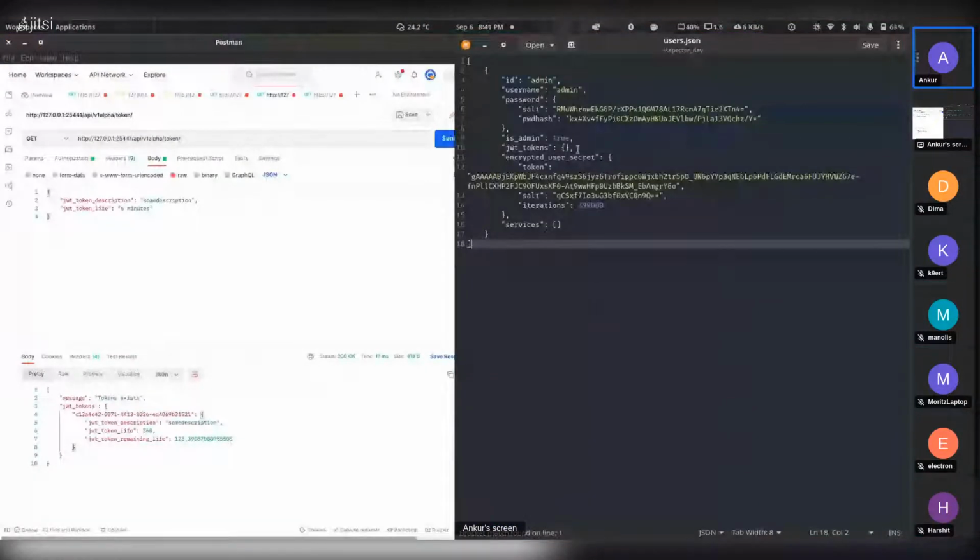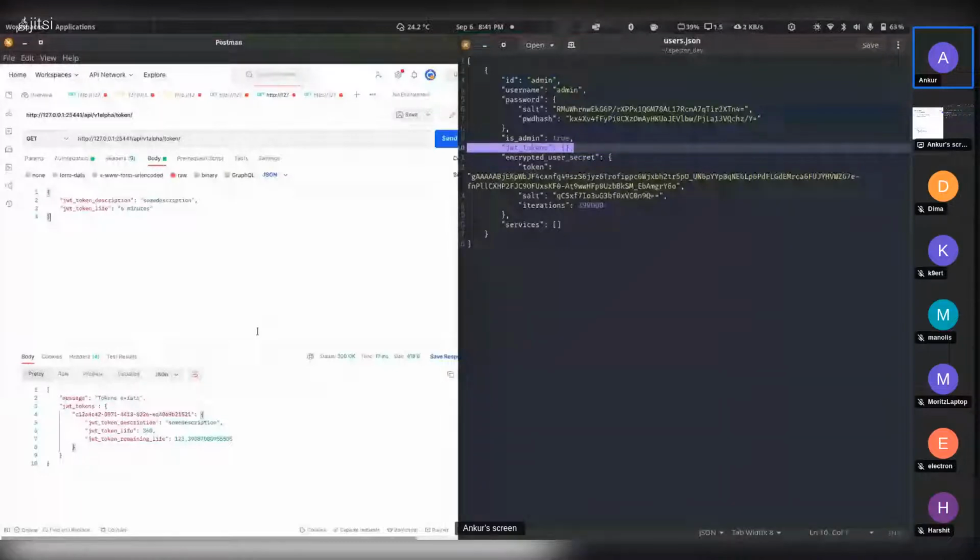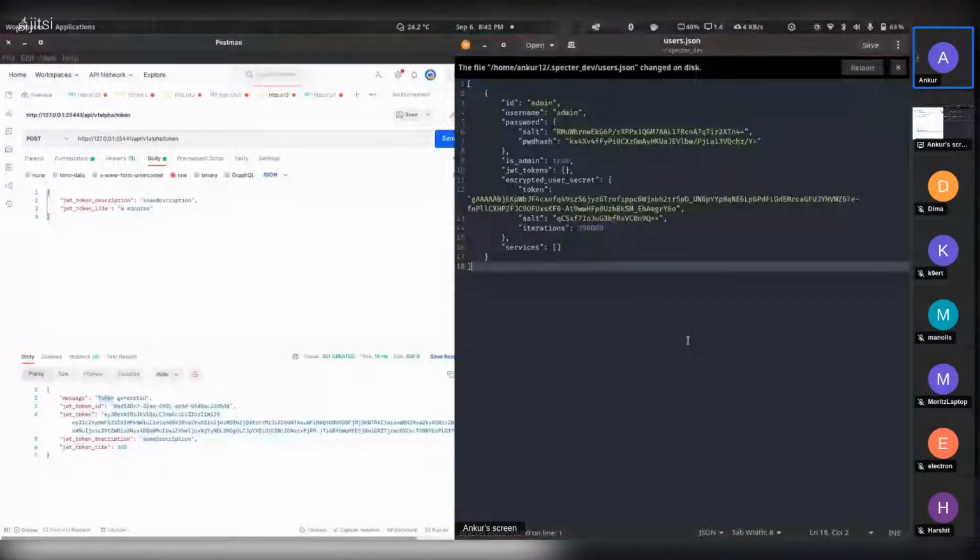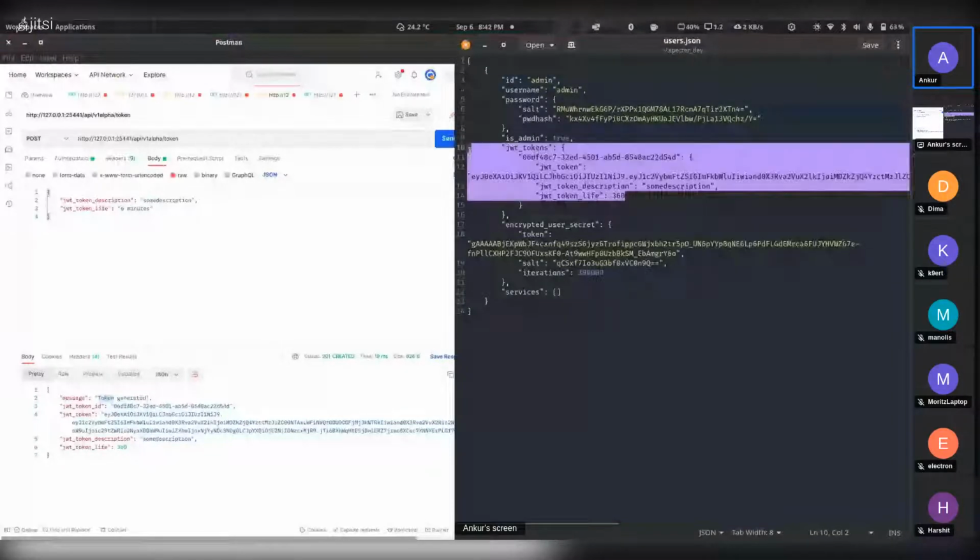This is the users.json file for me. Initially, there's an attribute for user which is JWTokens, which is currently a null hash map. Now there is a route called /api/v1alpha/token, and this is a POST request. The authorization over here is basic authorization, and in the body I want to create a token. The description of that token is some description, and the token life is, let's say, 6 minutes. When I send that, the token gets created. The message is token generated, and when I refresh my users.json, it will store the token over here.